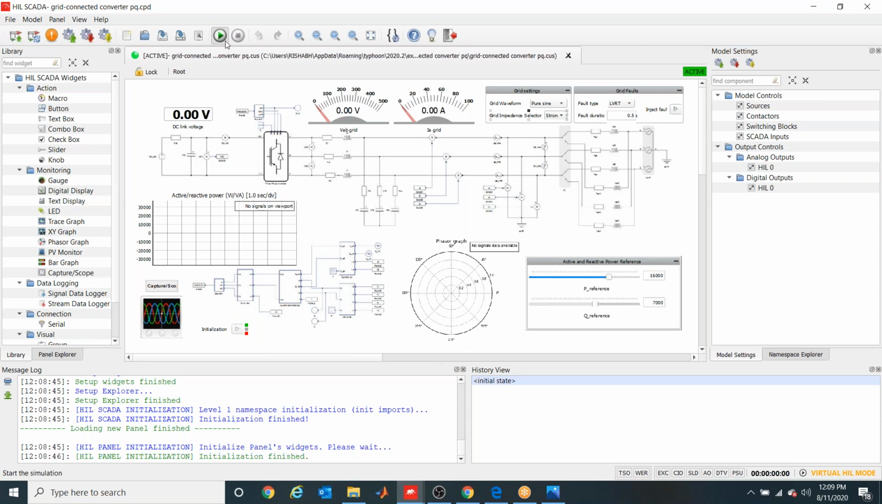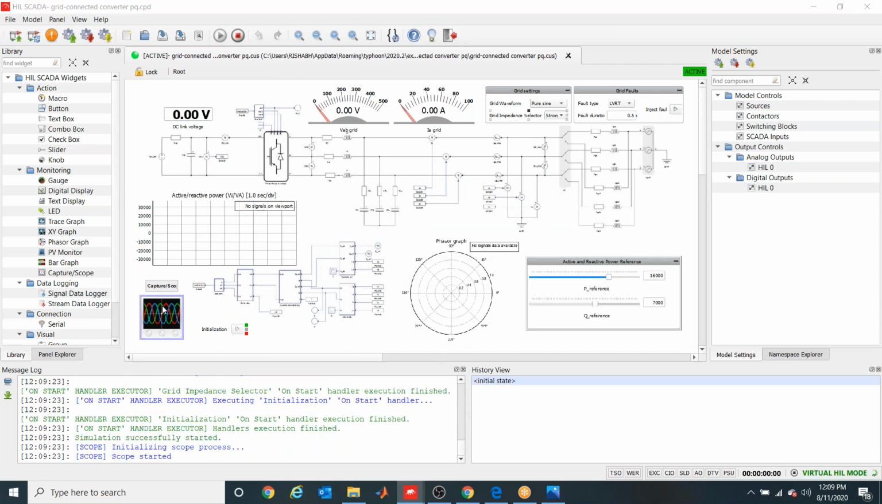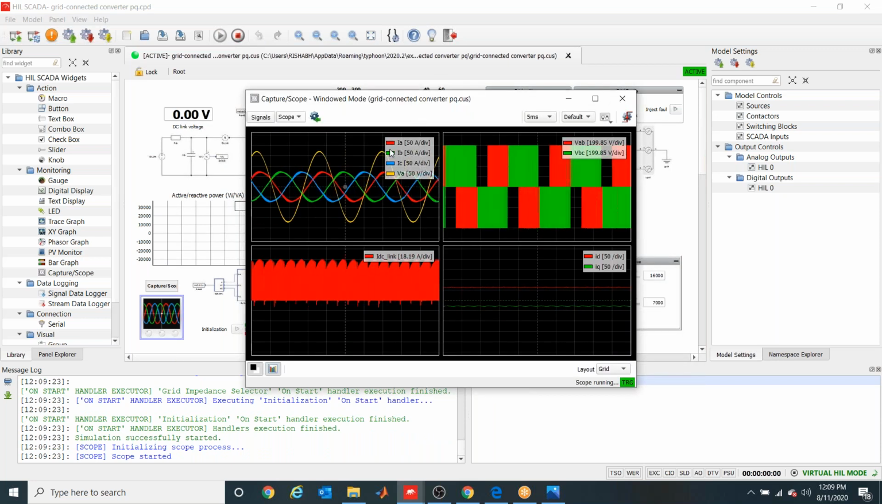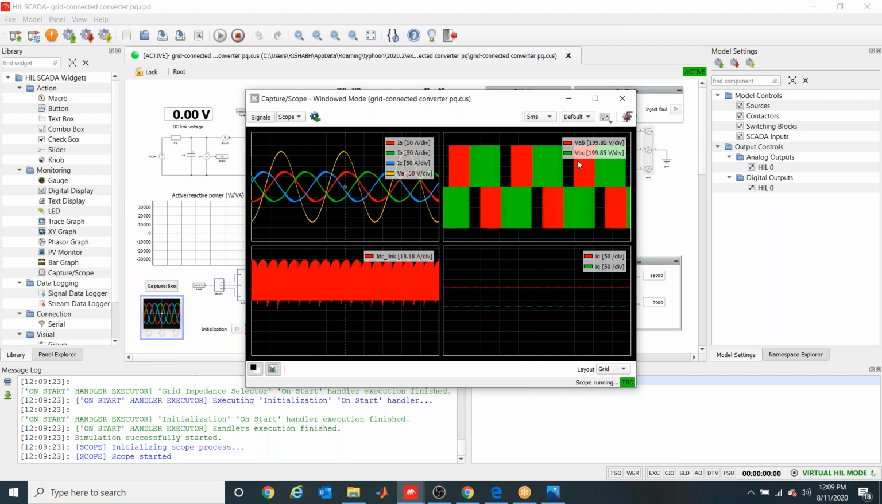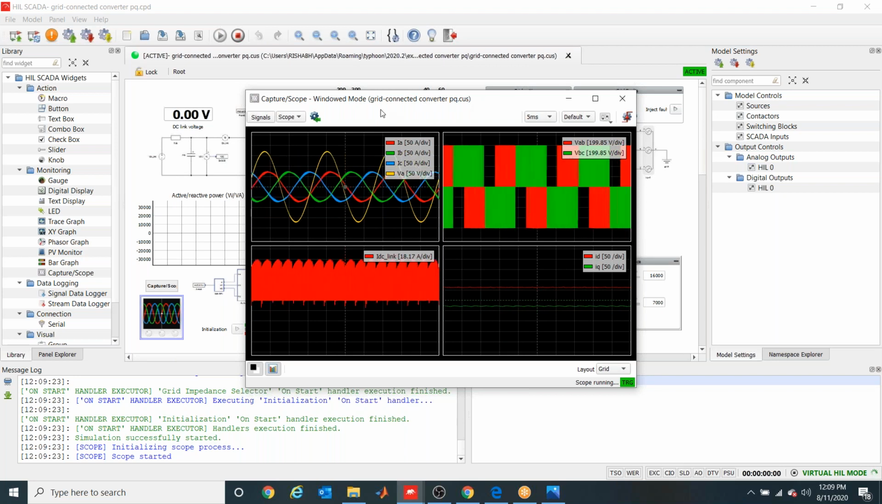Okay, so I'll just start the simulation for it, and I'll open this capture scope. You can see the waveforms. I have selected IA, IB, IC, VA, VB, VC, and IDC, as well as ID and IQ values.